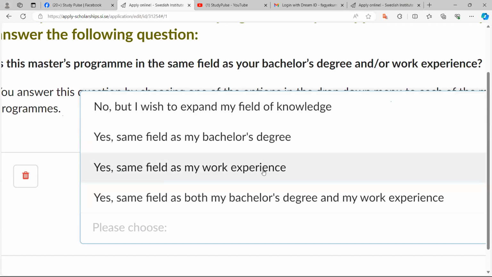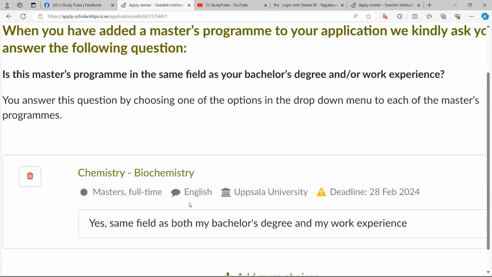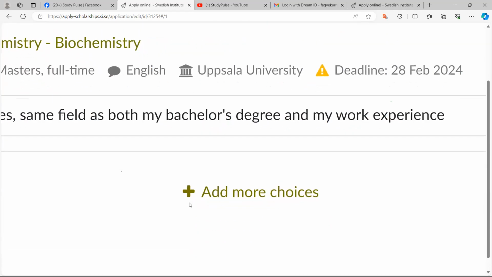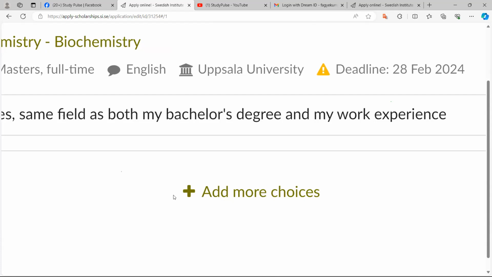So take note, if it is within your bachelor's degree and at the same time your work experience, then you have a different option to choose from. So let's say it is the same field as my bachelor's degree and my work experience. I'm sure in most cases, for some of you, your bachelor's degree may be of the same field as your work experience. So if it is so, then you click on this, okay? Then you add your second choice, okay? Your second choice at university admissions.